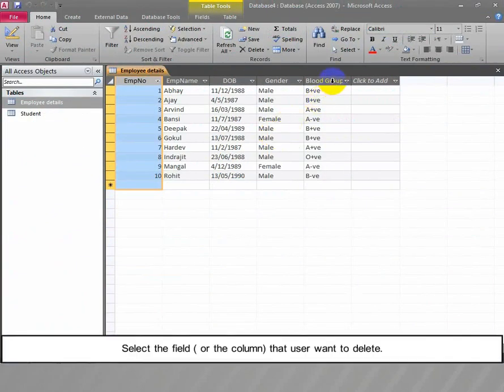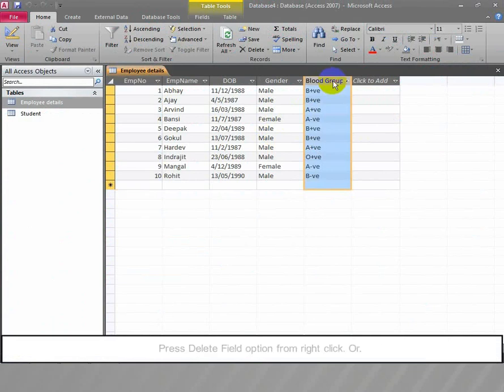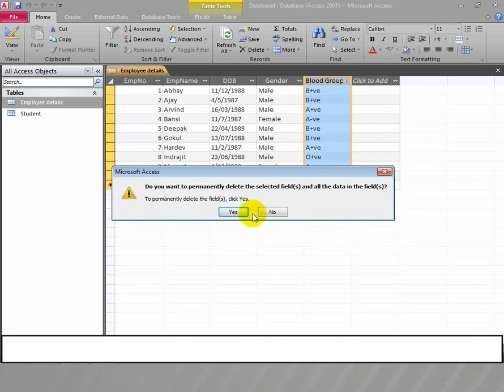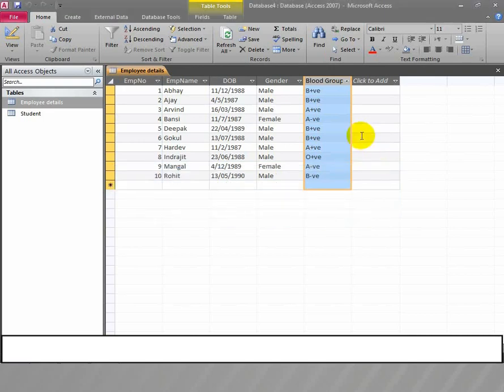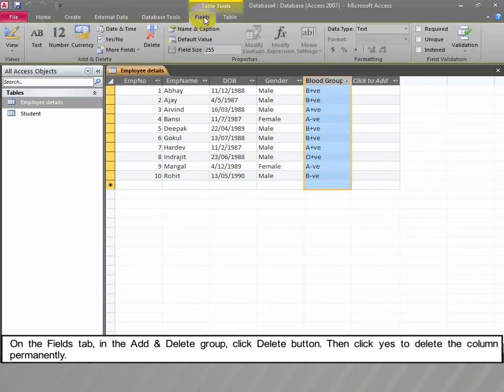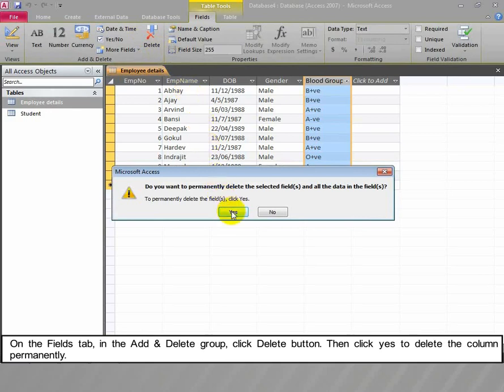Delete a field in Datasheet view. Select the field, that is the column, that the user wants to delete. Press the Delete Field option from right-click, or on the Fields tab in the Add and Delete group, click the Delete button. Then click Yes to delete the column permanently.